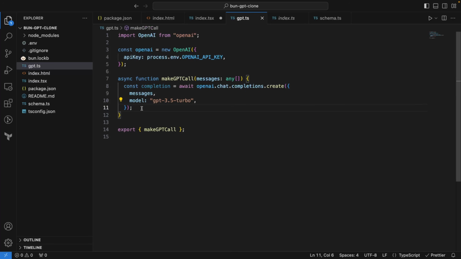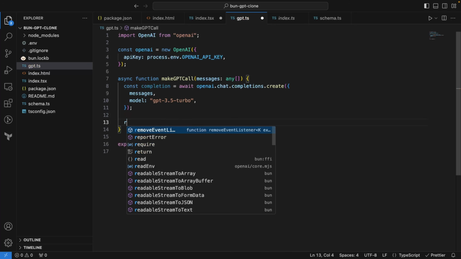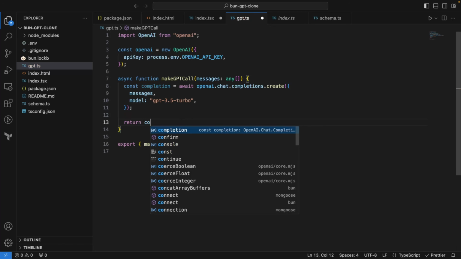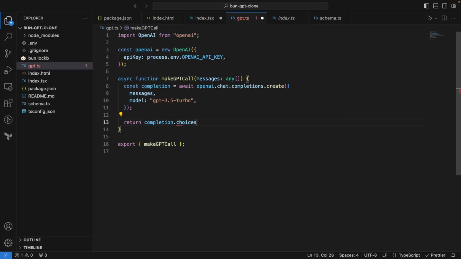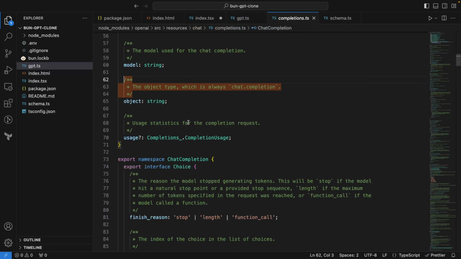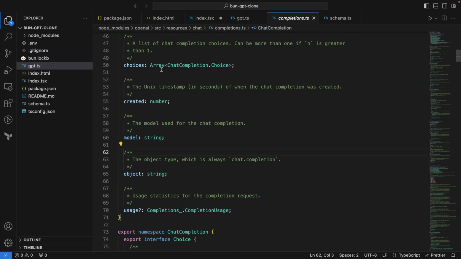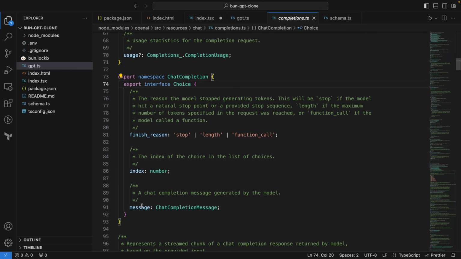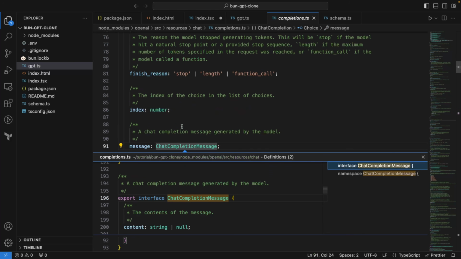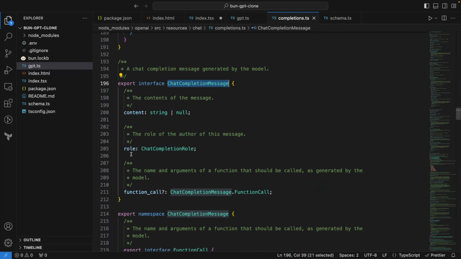What I need to return from here is the first choice. So from this completion, I will return completion.choices, the first choice, and I want to return the content. I can say message.content. If I go and check this completion, it will have choices, and the choices will have our message, and the chat completion message will have content and a role, right?